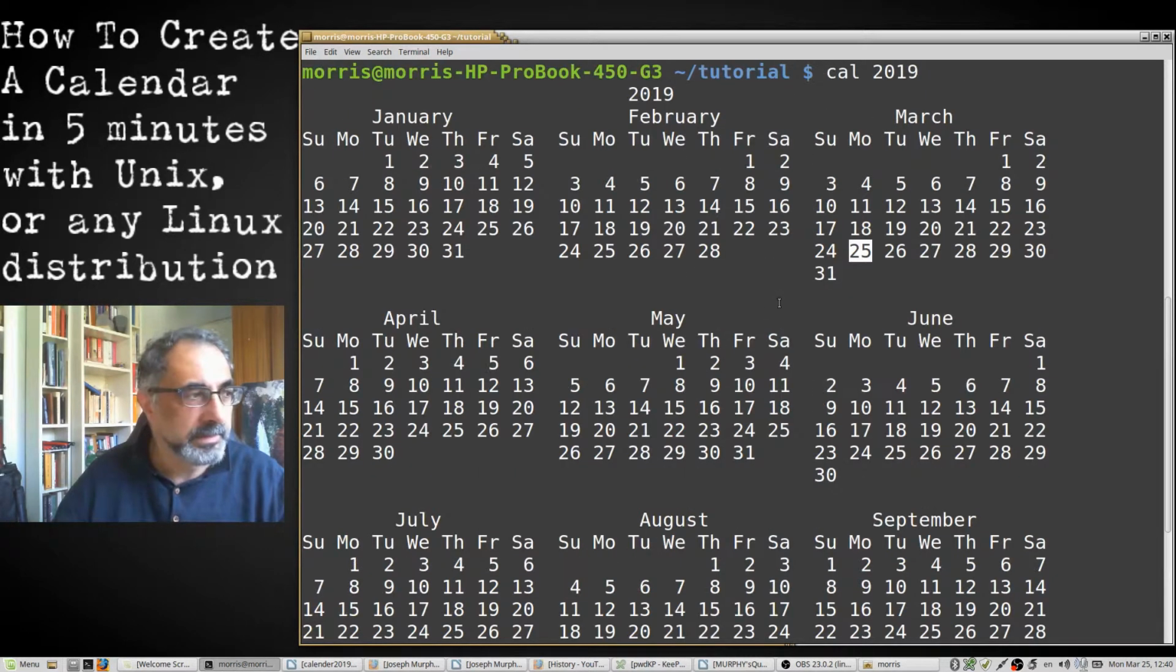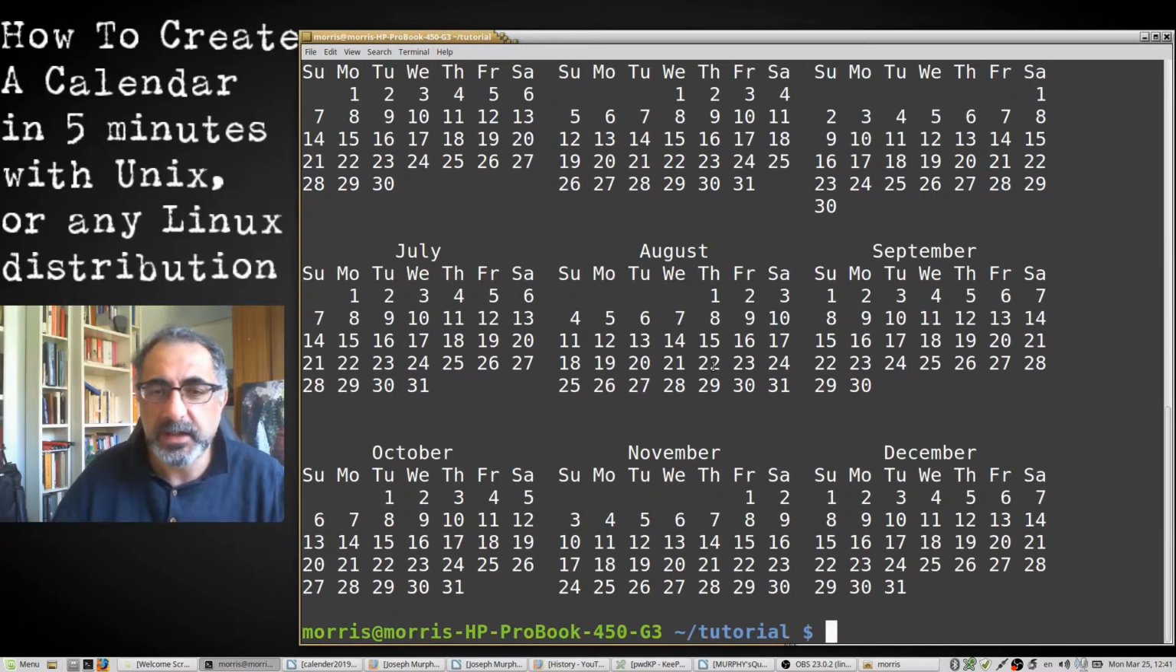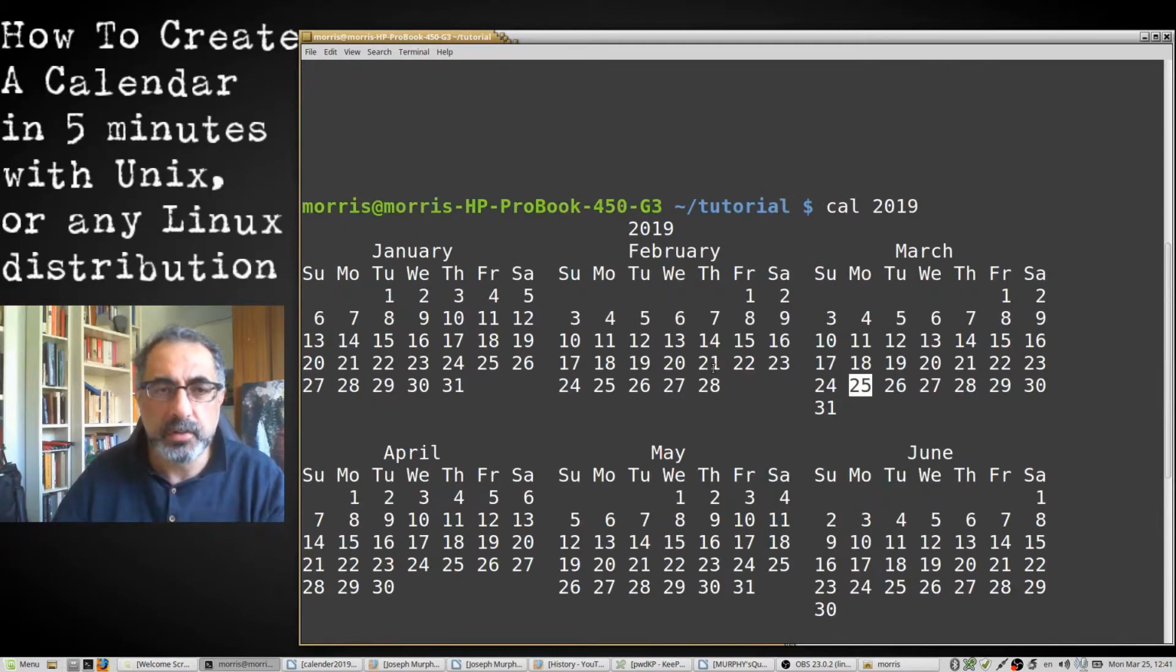Now I put the font very big so you can see them on the screen, but the font of the terminal can be lower, so you have the full calendar on the screen can be smaller. Now this is your calendar, but this is not saved anywhere. This is only on your screen.